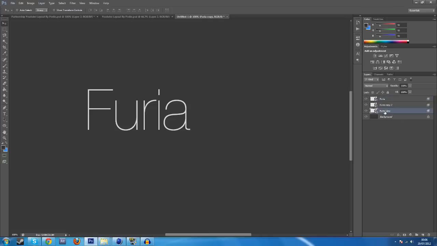Now what we want to do is go on our bottom layer and move that one 2 to the left, then go on our next one, move it 2 to the right, and then this one can either go up or down.